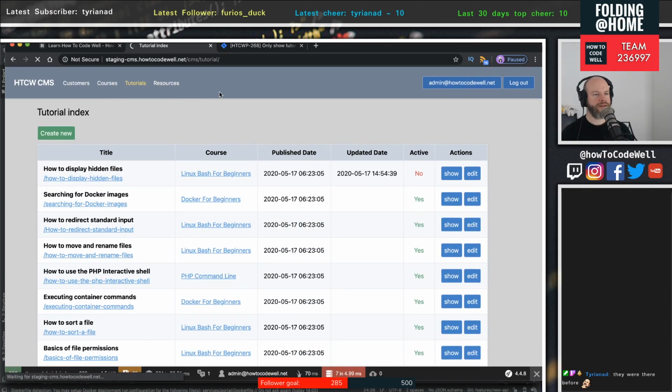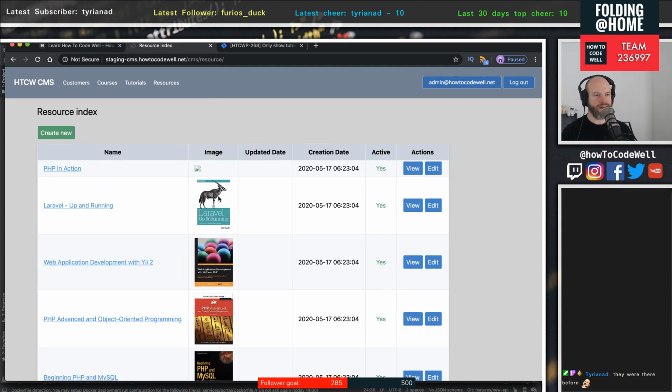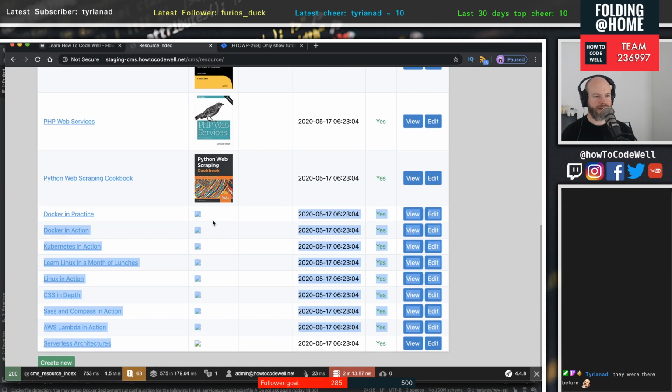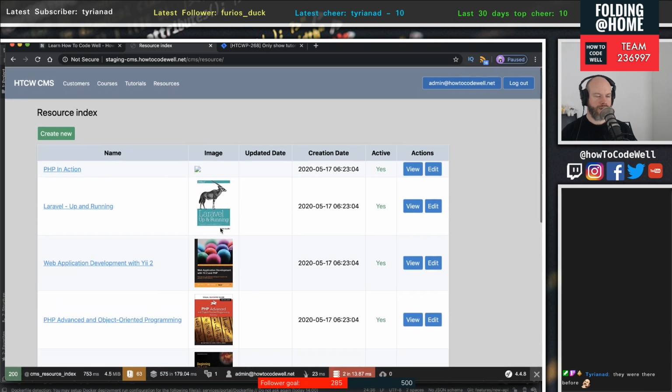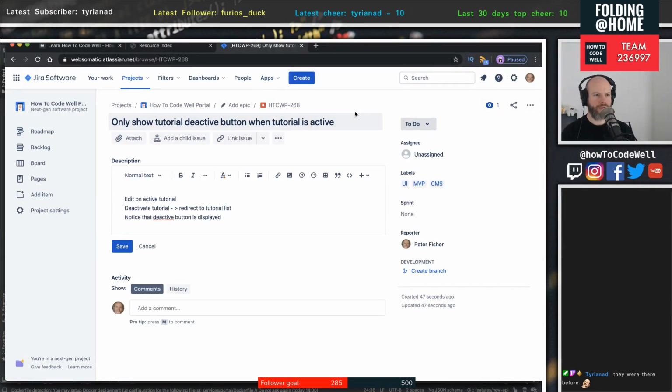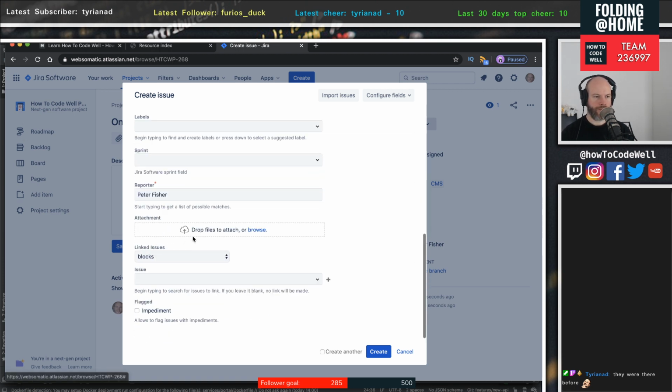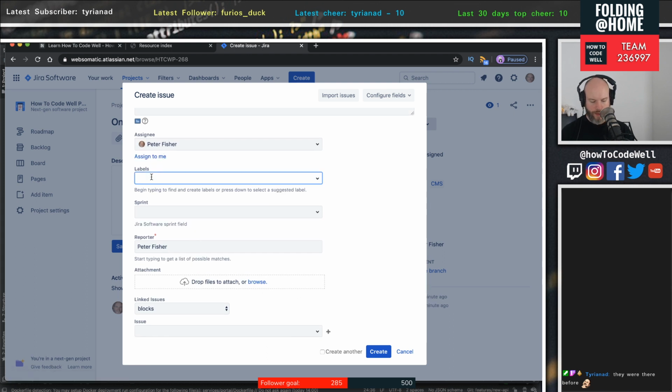Let's go to resources. These are the books. Now, that's funny. These images are not showing. I've got a feeling that this is something to do with that image issue with the uploading job. I'm going to put in a task, though, for that. So, resource images are not showing, and definitely MVP, CMS, and UI.